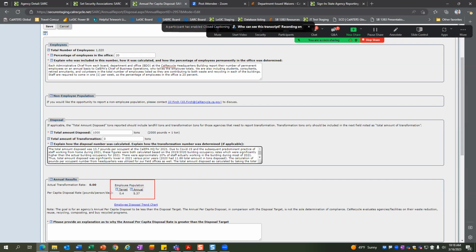The annual results is taking your total employee population and total disposal and dividing that down to a pounds per person per day number. You can see based on my example here that I entered values that made us way over our target value of 0.4 pounds per person per day. And this is just an indicator to help us understand your trend as far as disposal.